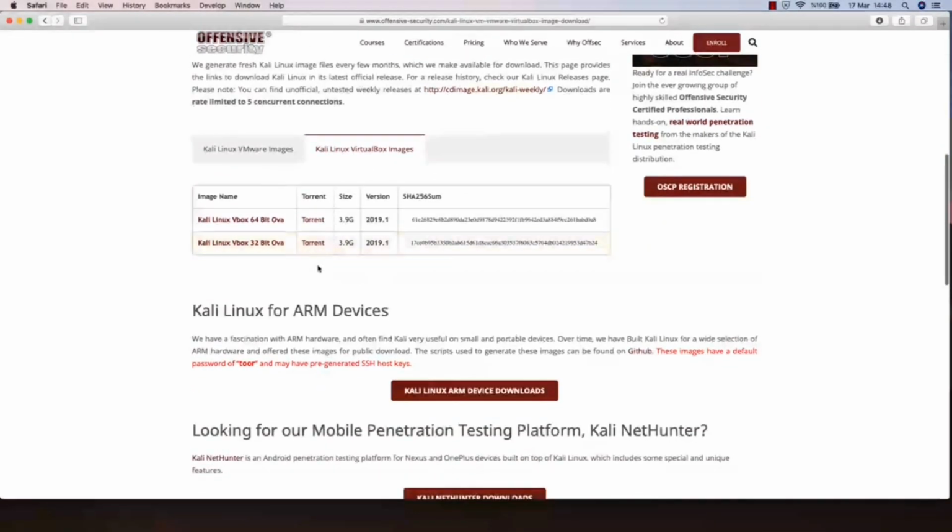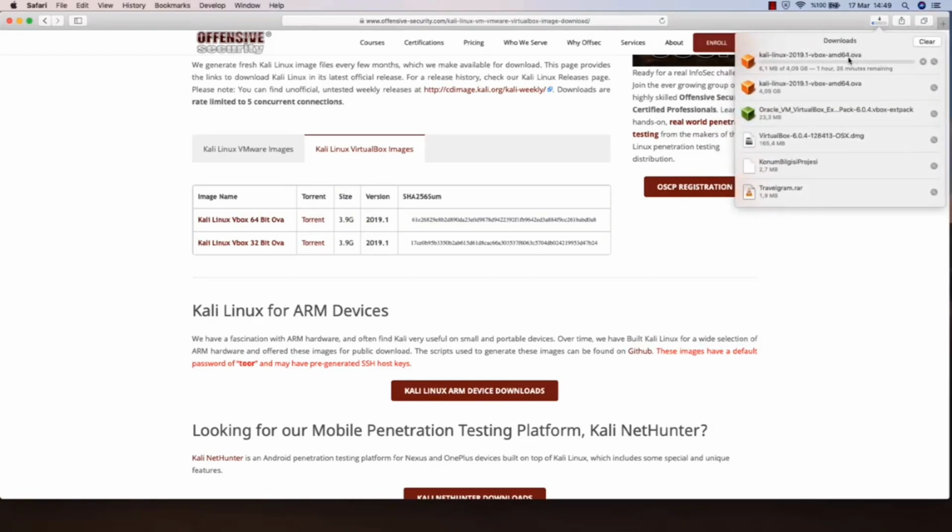Within here, we have two options, 64-bit or 32-bit. It depends on your own host machine. If you're on a 32-bit computer, you may download this one, and if you're on a 64-bit computer, you have to download this one. If you're using torrent on your own computer, you may choose to download it via torrent, but you may just click on this and it will start to download it for you. It will download an OVA file, okay? The extension is OVA, and this is 4 gigabytes.